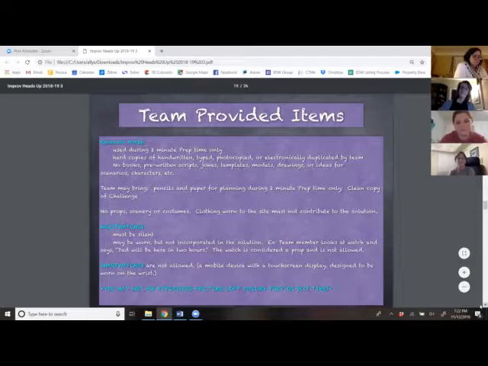And then the thing to remember about this one, and some teams aren't aware of, there are no props, no scenery or costumes. So they should not come in any kind of costume or bring any scenery or props. It's all what they do through their performance that we see their setting and things like that. So obviously they have to wear something. So the clothes that they wear can't contribute to the solution.